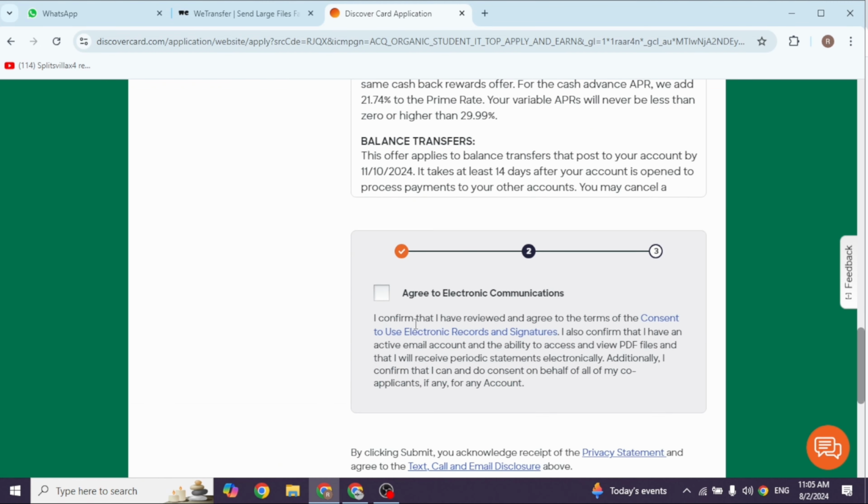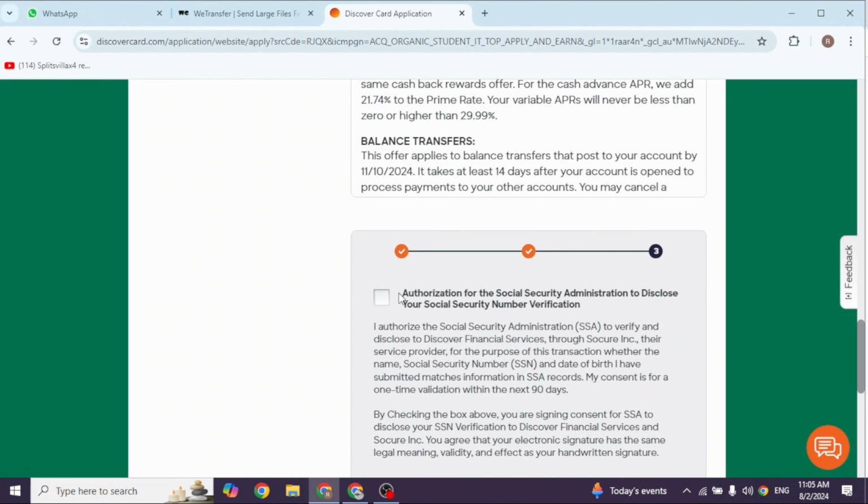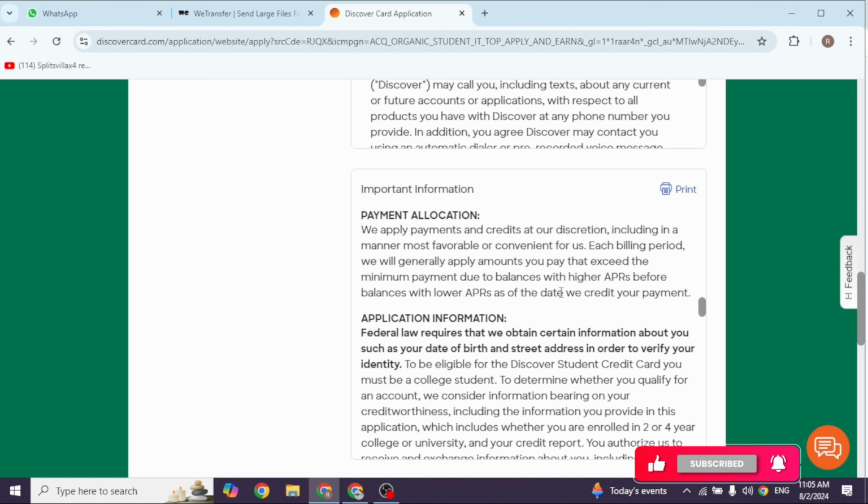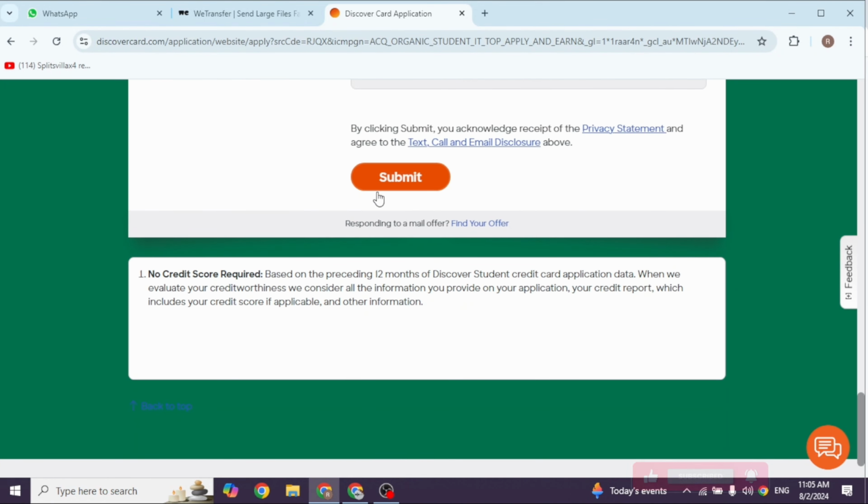And with that, you have just applied for the Discover It Student Cashback Card. So this was a really simple and quick process. This way you can easily apply to Discover It Student Cashback Card.